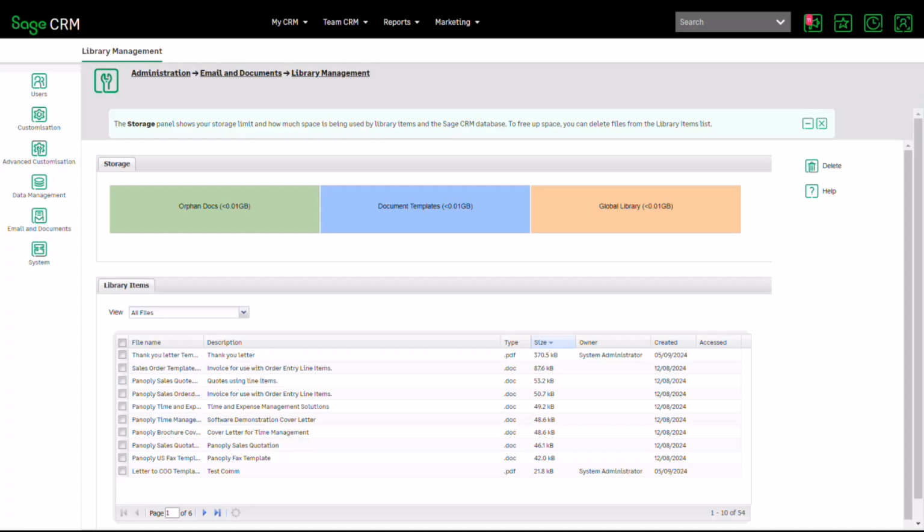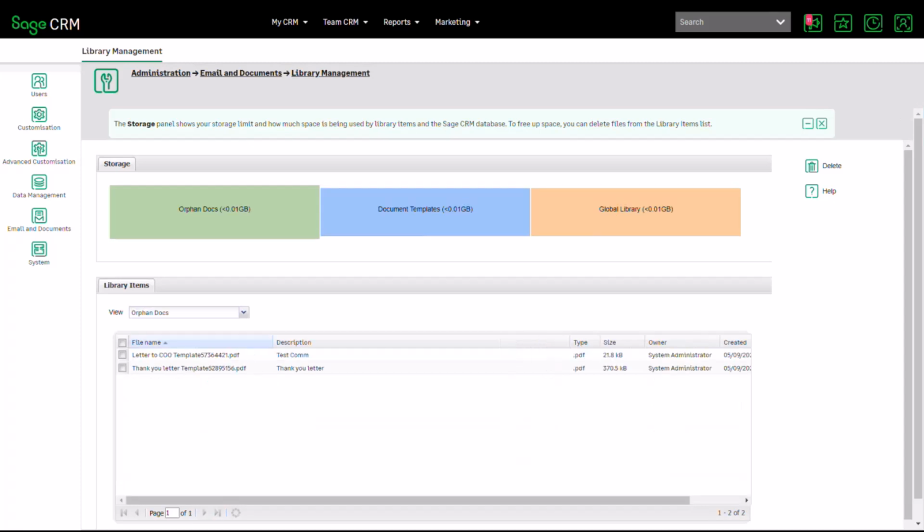But if I think about another option that is here, you can see that's listed, which is the idea of the orphaned items. The orphaned items are library items that used to be associated with an entity, but the communication record with which it was tied has been deleted, but the library item wasn't.